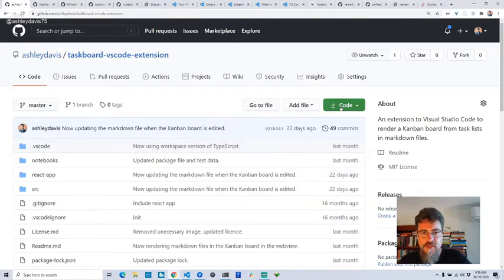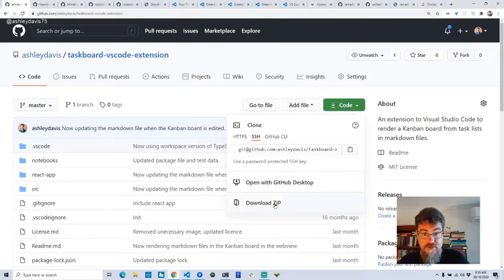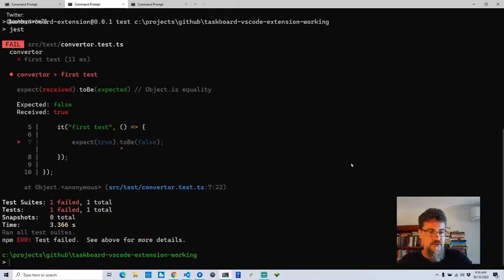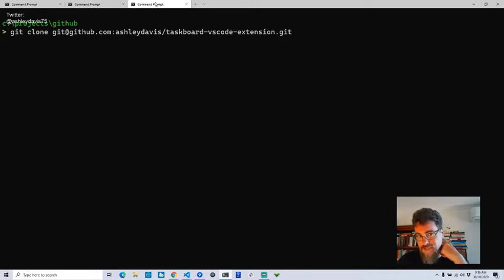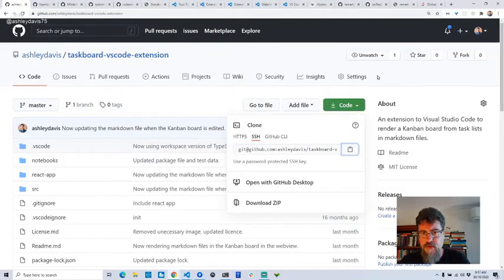So if you wanted to follow along, you could always download the zip file here, but it's pretty easy to use Git. You can just copy the command here, and once you've got Git installed on your own PC, type git clone and then paste in what you got from there. You're probably not going to want to clone my repo, of course.